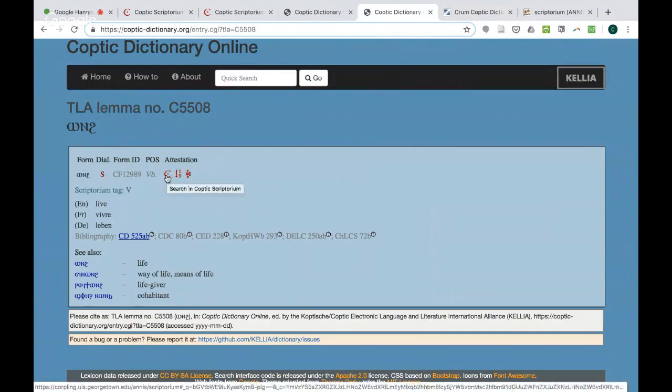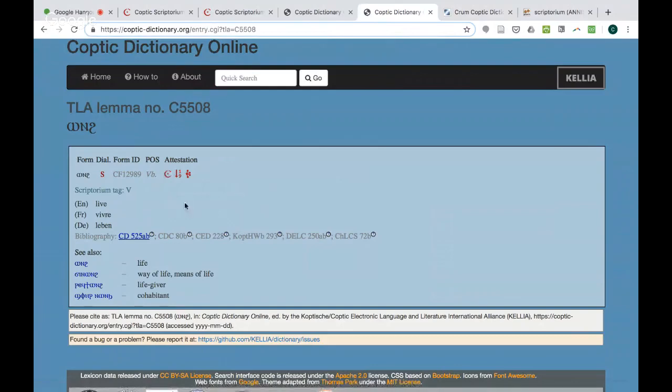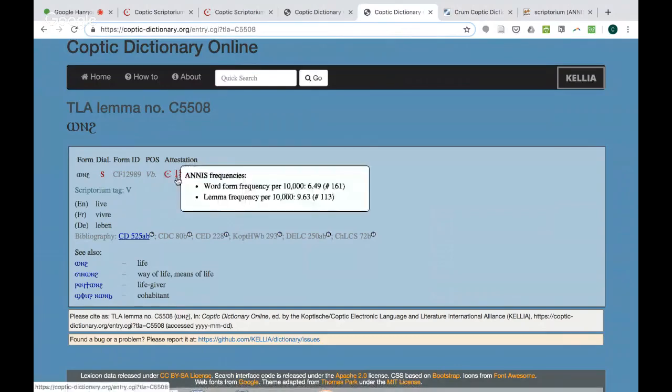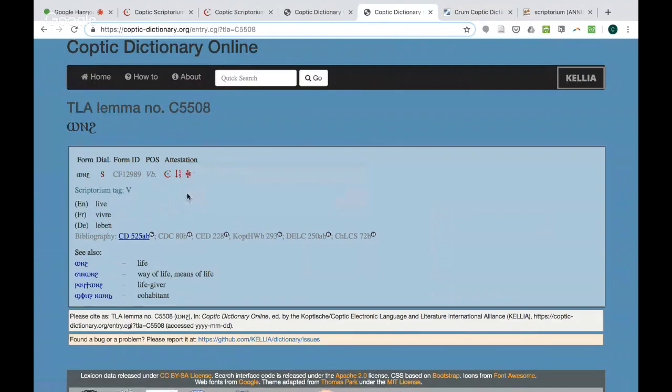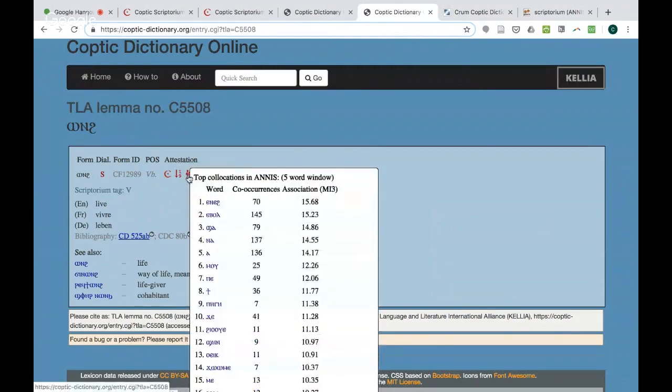So if you look at this entry here for onc, to live, you'll see our little logo, the Coptic C. This links back to our database. So you can search for attestations in our database. I'll click on it in a minute. I'll just show you the other little sigla here. We also have a frequency list, the frequency information about this word in our database. And if there are a number of attestations of this word, we will give you collocation information from our database as well. And that top collocation, enech, is forever. That number one word. So eternal life is the top collocation in our database.